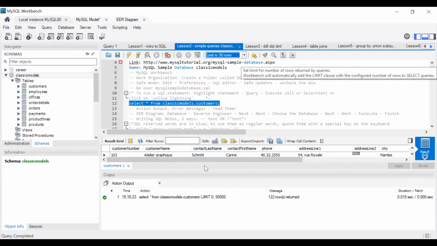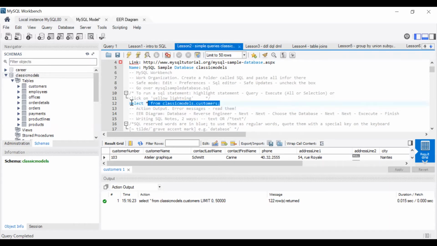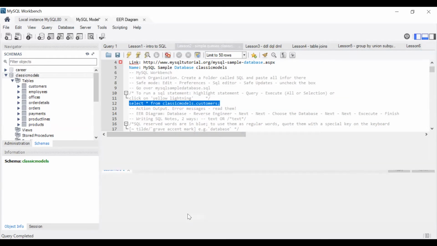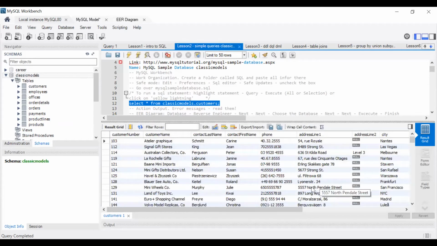Let's do 50. Okay, so you have action output. It showed you the action you selected: select star from classic models database dot customers table. 122 rows returned, meaning the entire table classic models dot customers has 122 rows. Let's look at it. So it gives you the summary, totals, and it gives you the details. So this is how it looks. So this is the entire table customers.